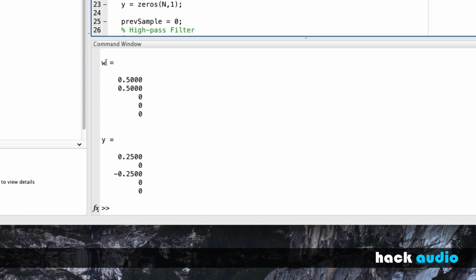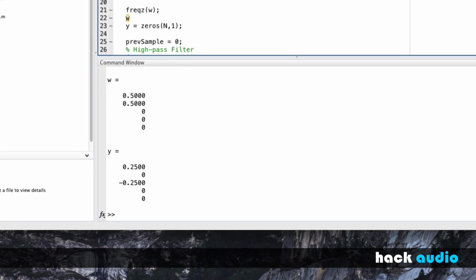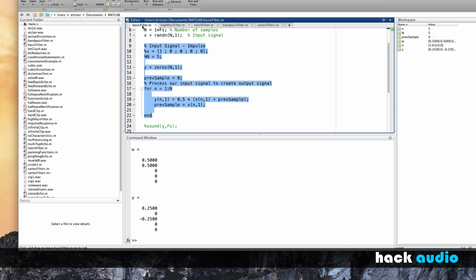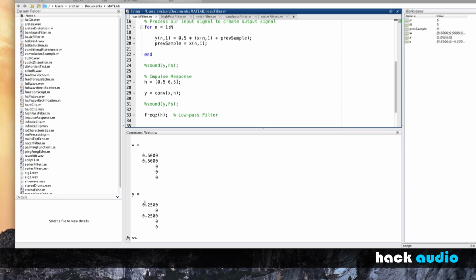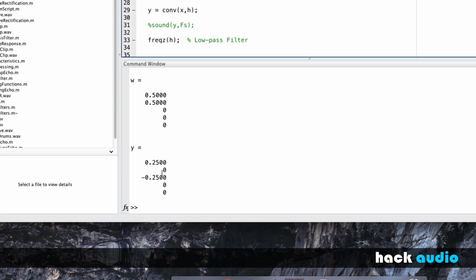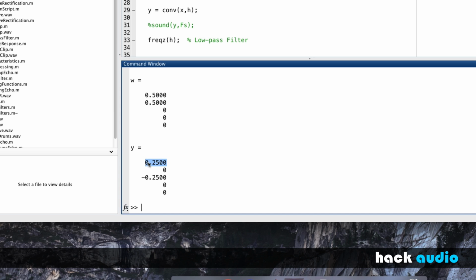So as we would expect, our low pass filter has an impulse response of 0.5, 0.5. If I switch back over to this other script, this is exactly what we had before. We had an impulse response of 0.5 and 0.5. So that's working correctly. Then let's take a look at our combined impulse response. So in this case, we have the gain of our dry path. That's going to be 0.25. Then one sample of delay has a gain of 0, and two samples of delay has a gain of negative 0.25. So what does this remind us of?